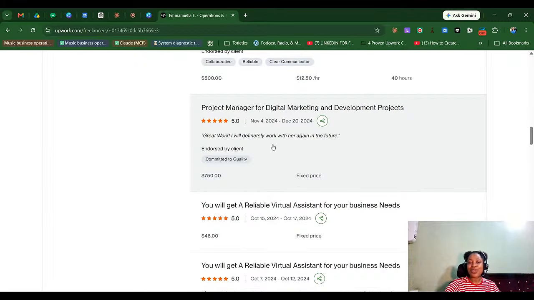Endorsed by client. So make sure that you ask them for reviews. And please tell them not to just drop maybe one sentence or one statement or whatever. They should make it at least two statements. Great work. I'll definitely hire again. It's better than just giving you five-star, because this ranks, and you can see the skill tag, committed to quality. From what the client said, they already know this great work. I'll hire again. That means I deliver quality work.